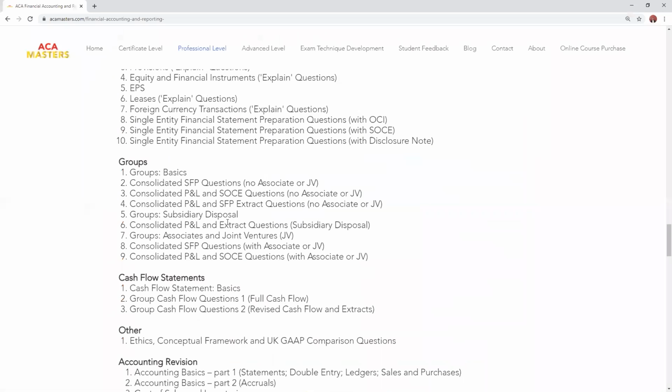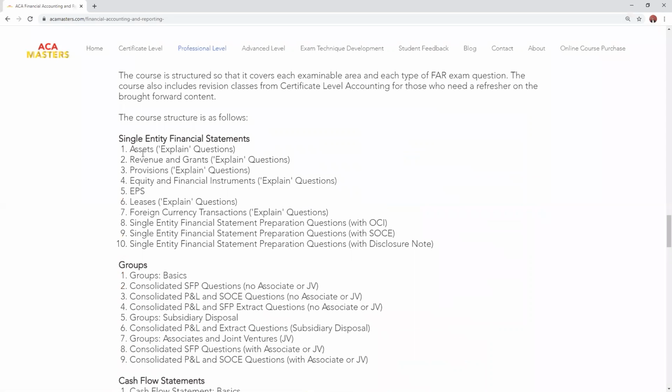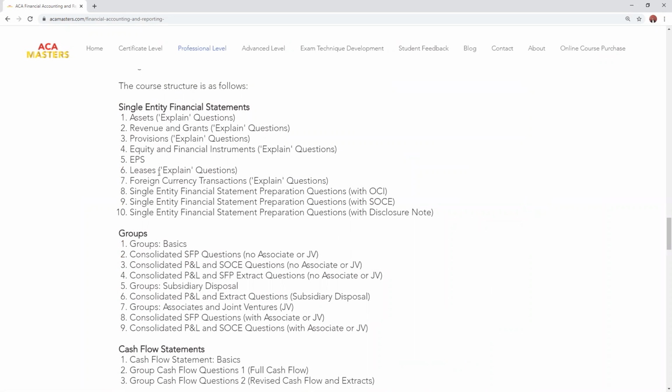So by following this approach, I'll show you how to master each question and each topic one by one, and therefore this will enable you to be getting full marks or very close to full marks on each question type. So one step at a time, we'll master each question and each topic one by one, and then by the end you'll be in a position where you can get close to full marks on the FAR exam and hopefully win a prize.